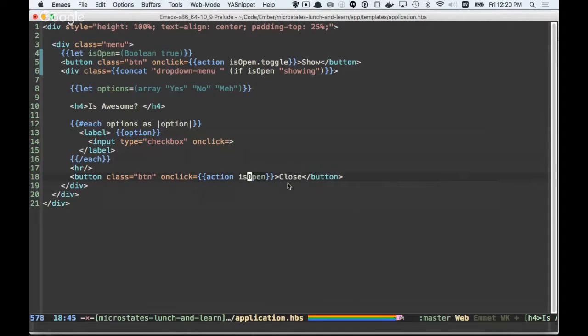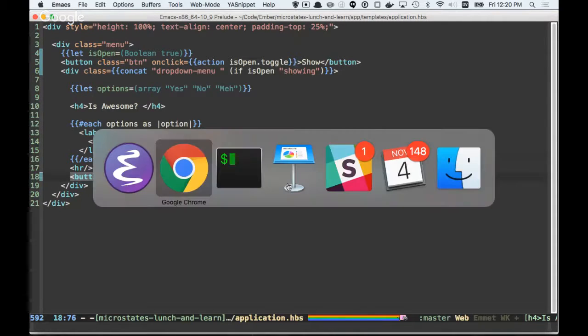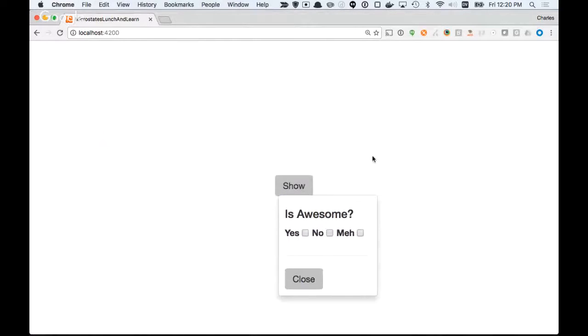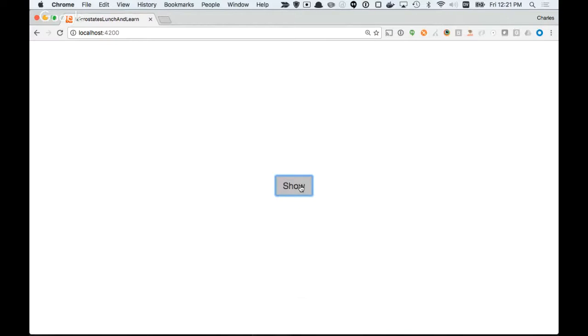But we don't actually want to toggle it. Whenever you hit close, we want it to be false. So we're just going to explicitly call the set transition on that microstate and set it to false. So now, when I run this, if I close it, it closes. If I toggle it, this is a toggle, but this is always a close.